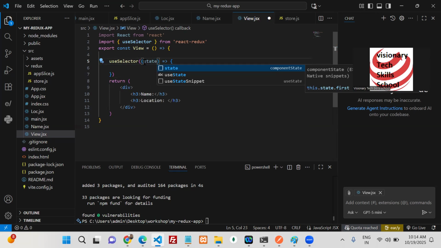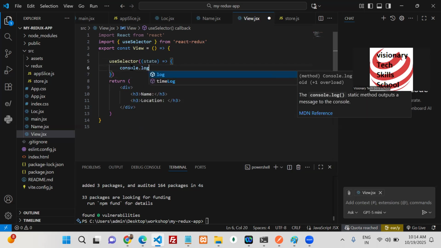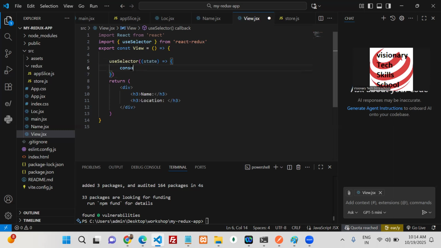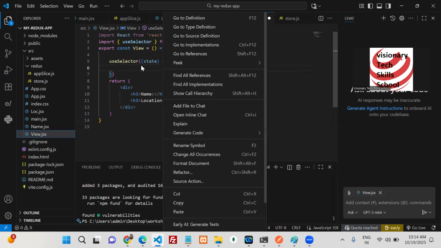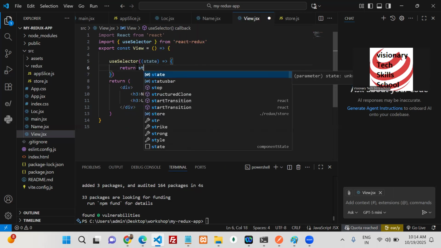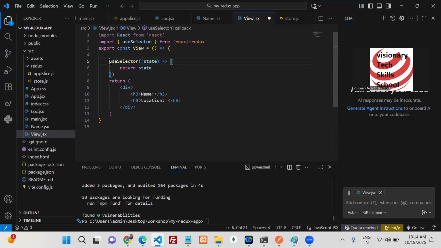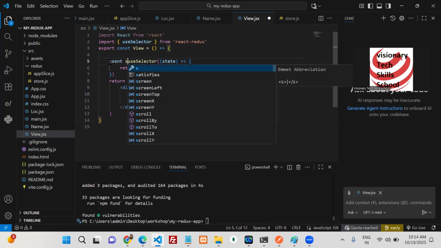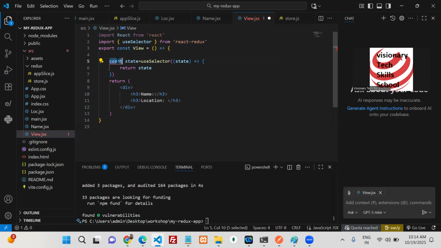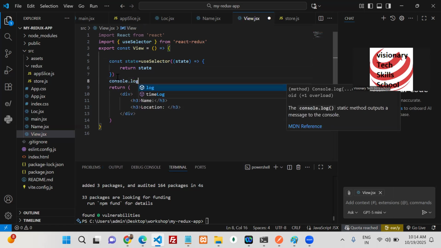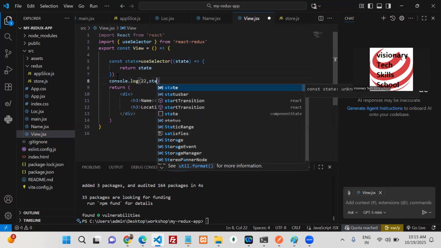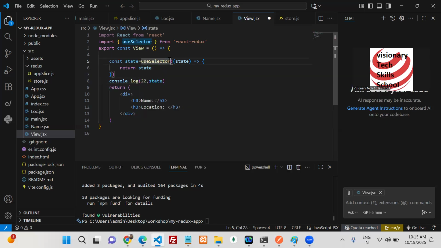Got my point? So in useSelector, just do a console.log. This particular hook gives me the current store data. That store data, you can just return it. So you can get my current store data. Can you print that current store data, in which format my data looks like? Understood?